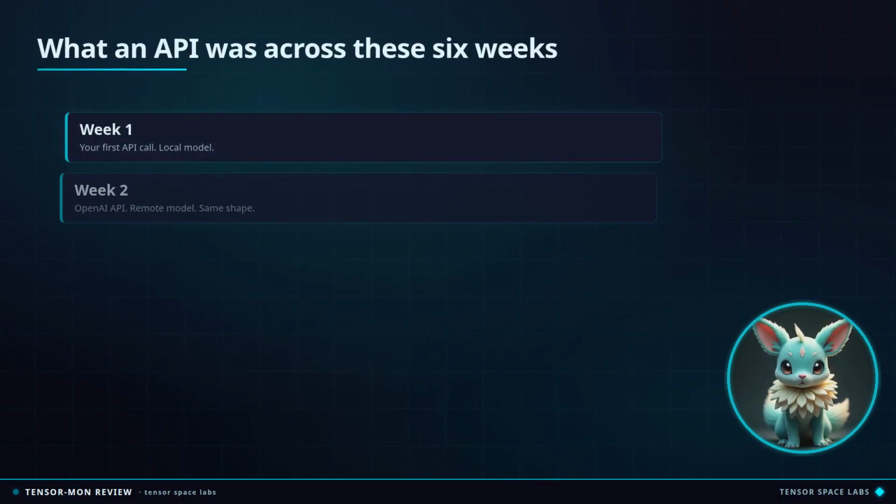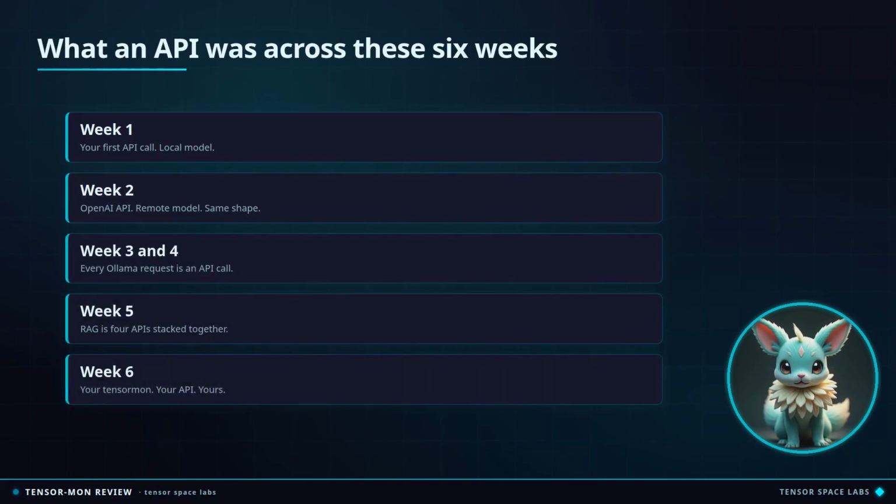Week 1, your first API call. Week 2, OpenAI, same shape, different endpoint. Week 3 and 4, every Ollama request. Week 5, RAG is 4 APIs stacked. Week 6, your own tensormon exposes an API on your laptop. Same thesis from start to finish.